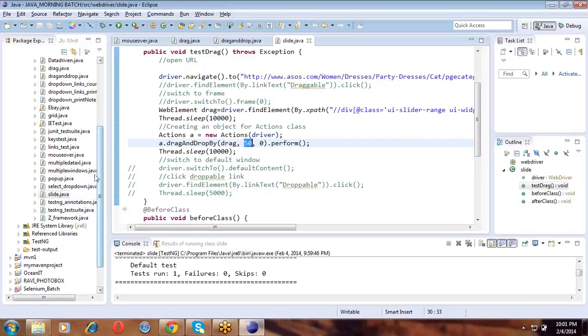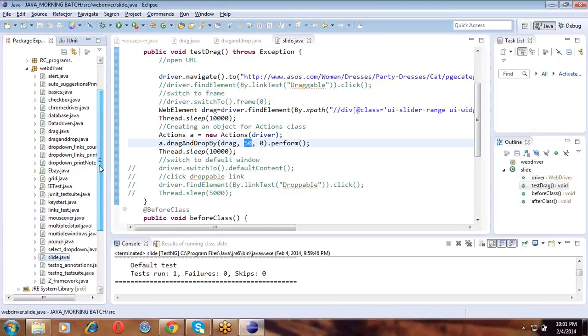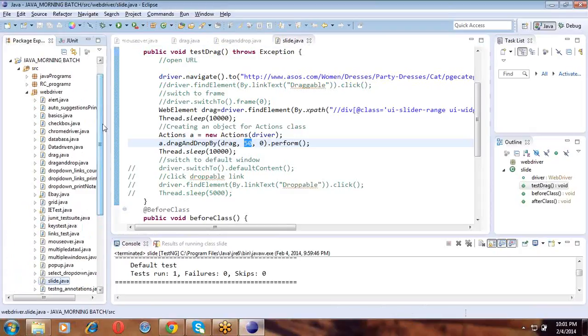So that's about that scenario, and then let's look at the database. I have to show you how to handle database. Database and grid we have to look at. I'll show you database now. Grid I'll show you tomorrow.